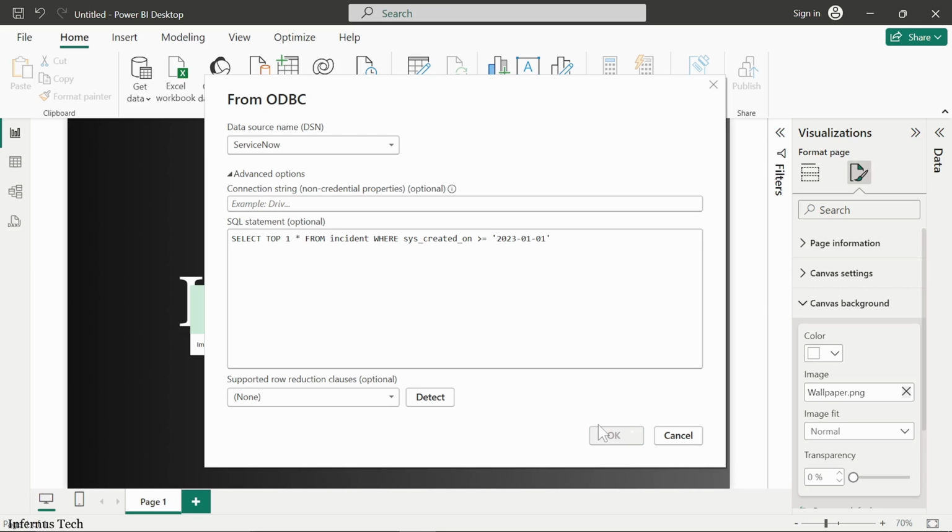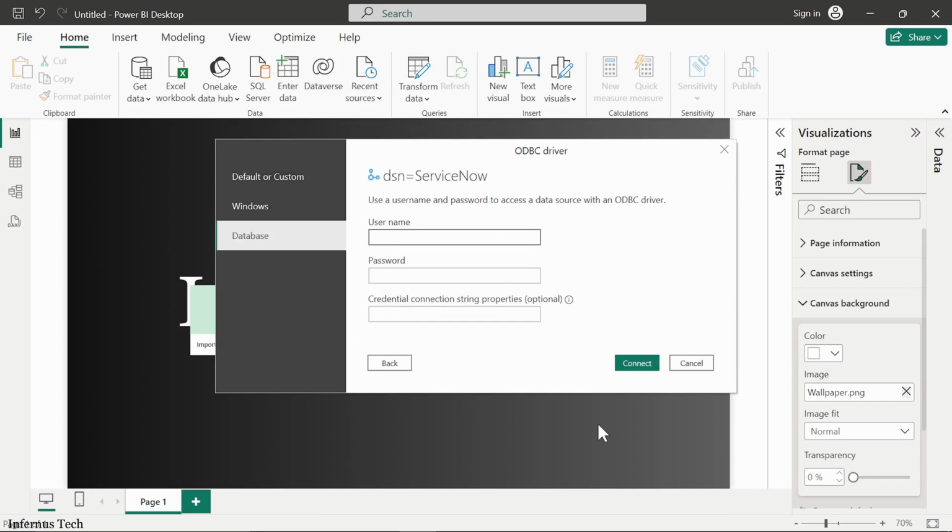So I'll show you how to find the table names as well. Of course, most of you might not be aware what a table name is behind the scenes in the database, so we'll check that part as well. The username is again the same username which we have already created in ServiceNow, which is ODBC test. I have the password with me.